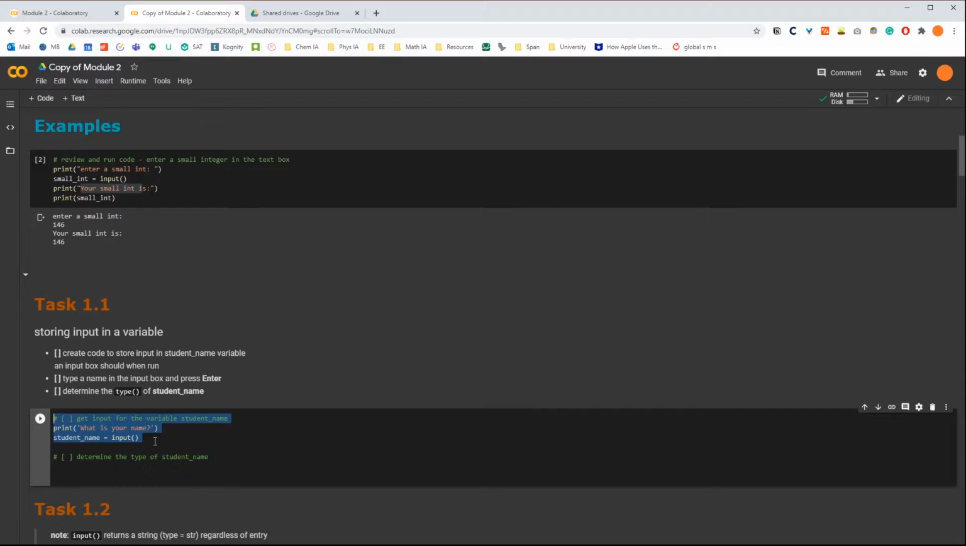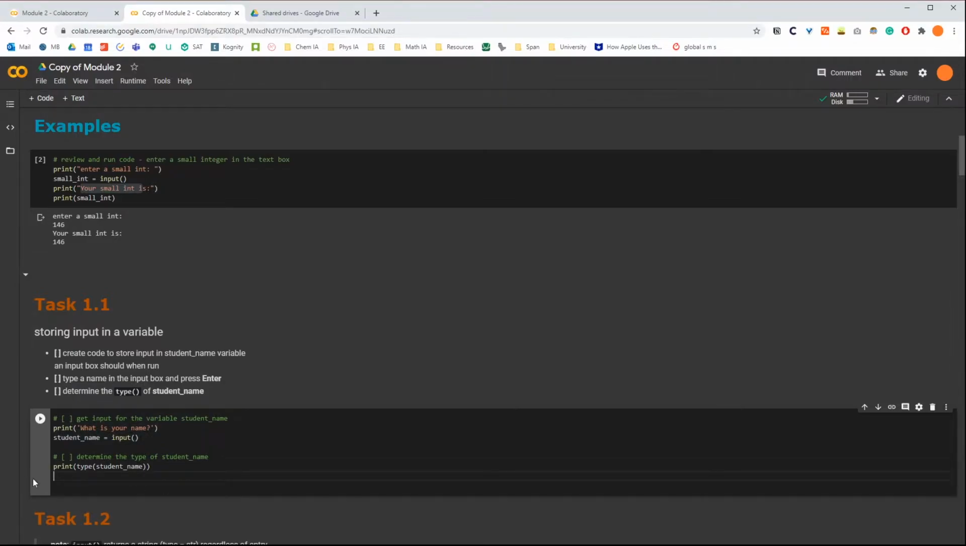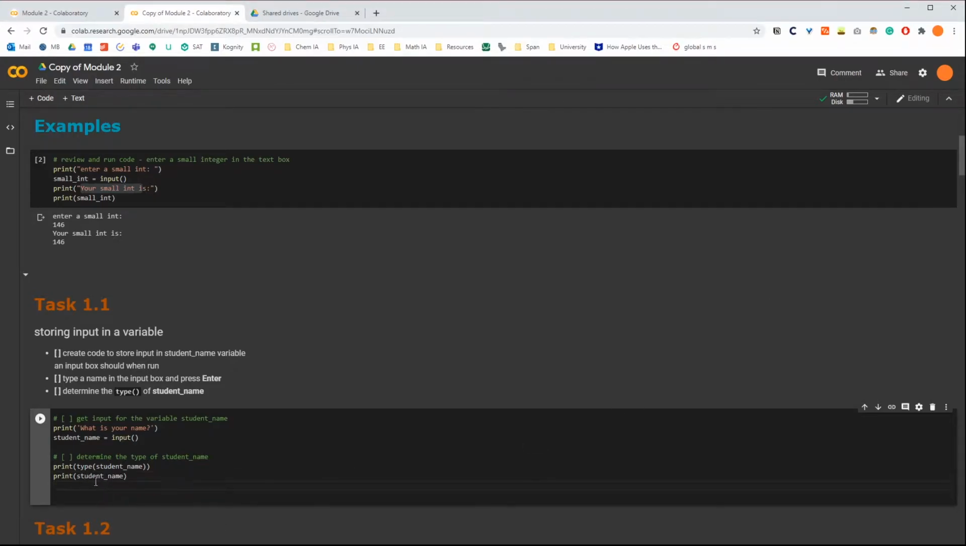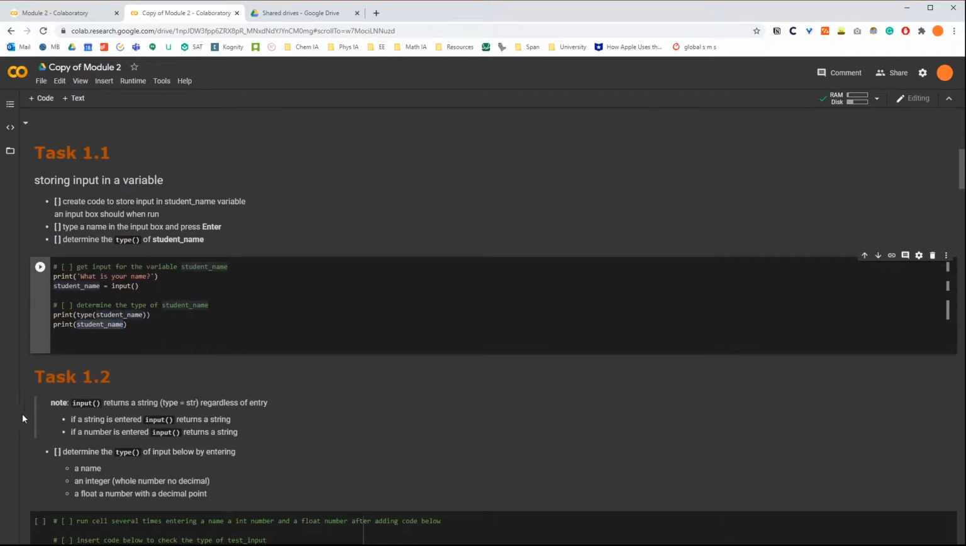Okay, so once we have this, we need to display the type. For that, I'll just use print and then the type of the student name. And I'll do one extra thing. This is not really required in the directions, but I'm going to do it just to show you guys. I'm going to print the actual variable that we get. So just to recap, we're printing a sentence, we're asking the user for an input string, we're printing the type of that variable, and we're printing actually what the user said.